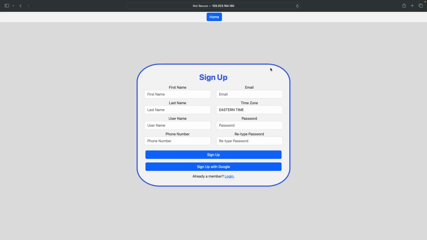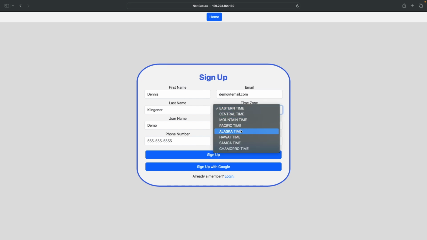And this is our form for signing up. It's fairly straightforward. We can go ahead and do this. So let's do, my first name is Dennis, my last name is Klingener, and I'll just make my username demo. My phone number, I'll just put a fake phone number, and also a fake email. There we go. My time zone. So these are all the time zones.